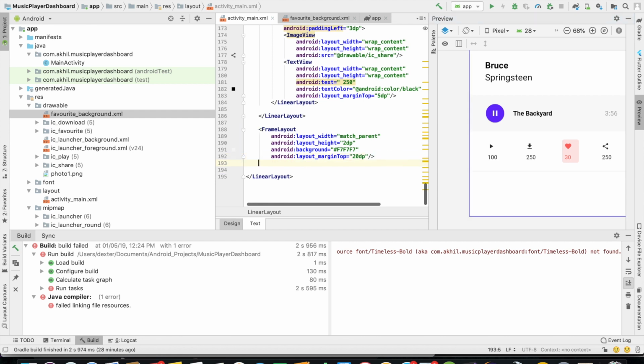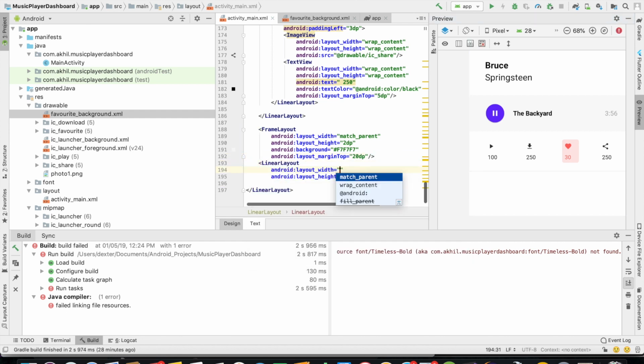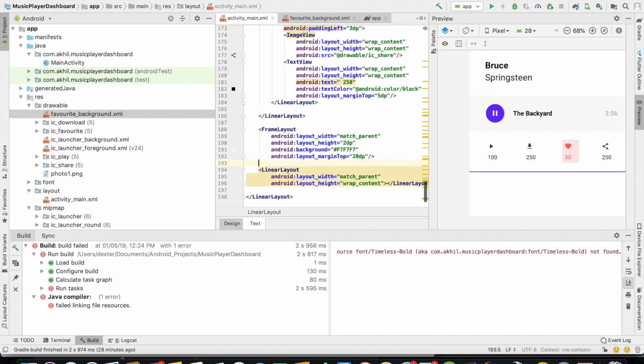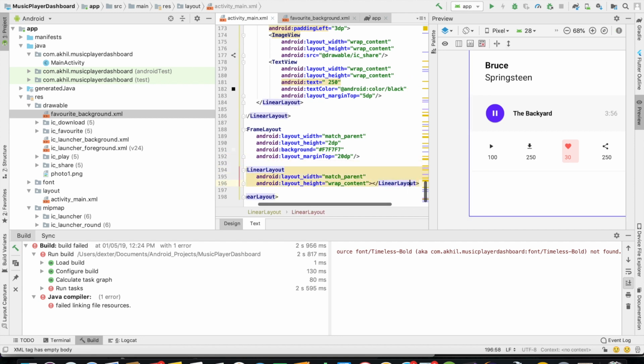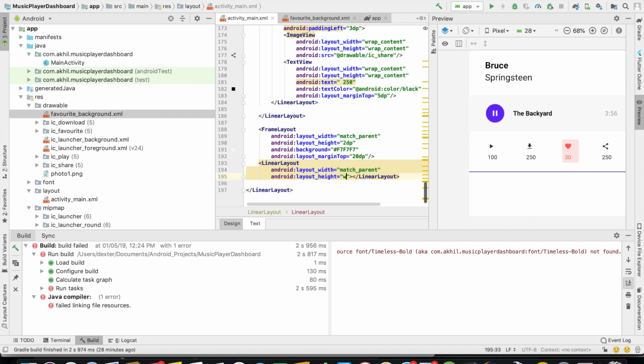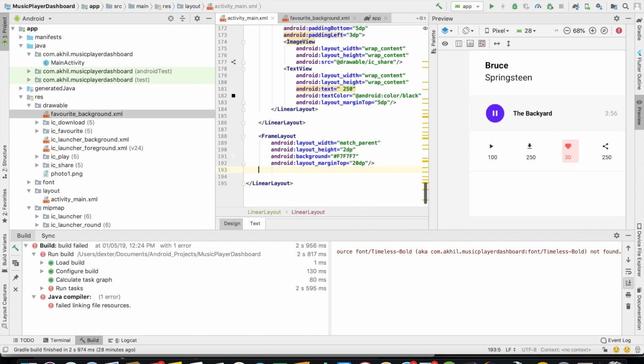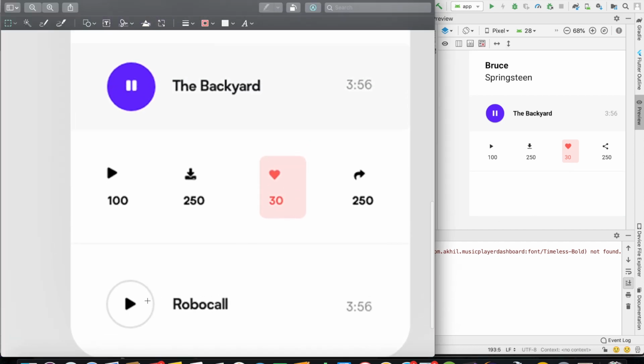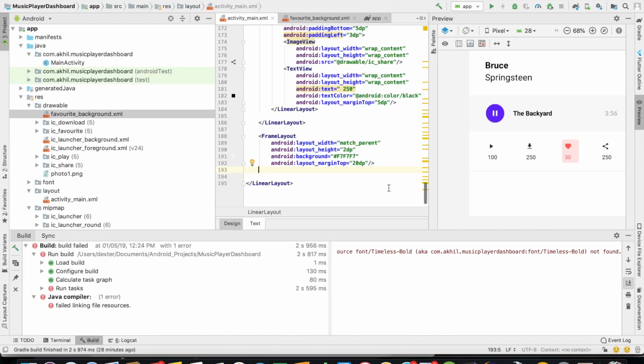So I'll add the linear layout. The orientation will be horizontal. Can you see, before adding a layout, this layout looks similar to this layout, the only difference is that the image is getting changed. So I'll copy paste the layout.